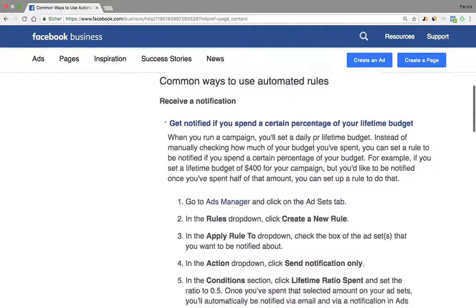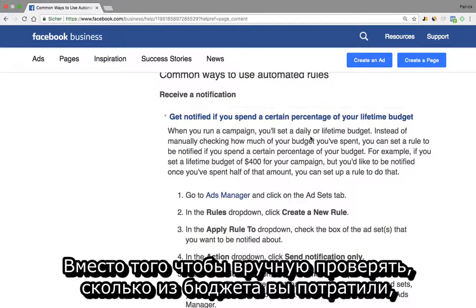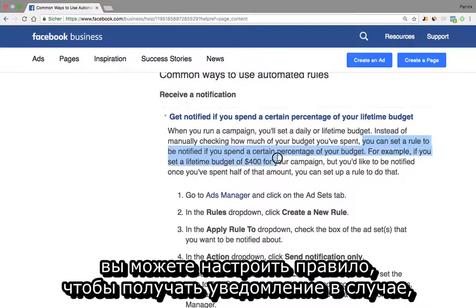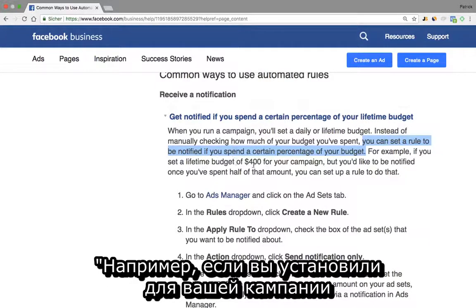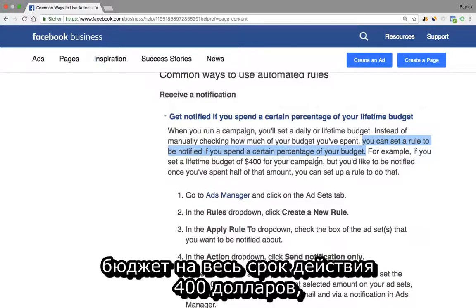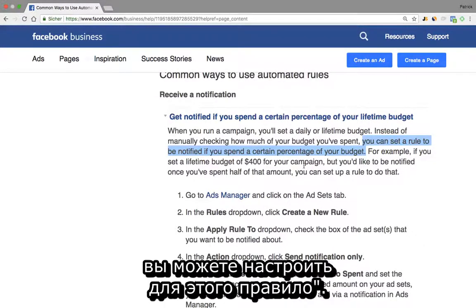So when you run a campaign, you'll set a daily or lifetime budget. Instead of manually checking how much of your budget you've spent, you can set the rule to be notified if you spend a certain percentage, for example, half of it. For example, if you set a lifetime budget of $400 for your campaign, but you'd like to be notified once you've spent half of that amount, you can set up a rule for that.